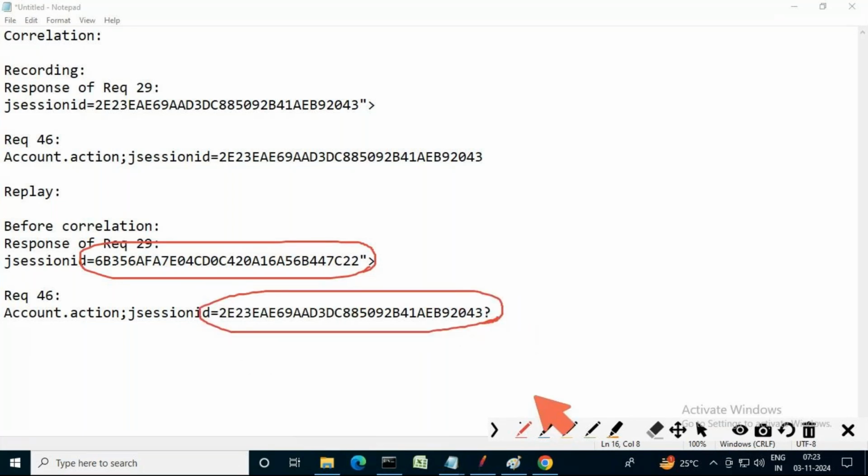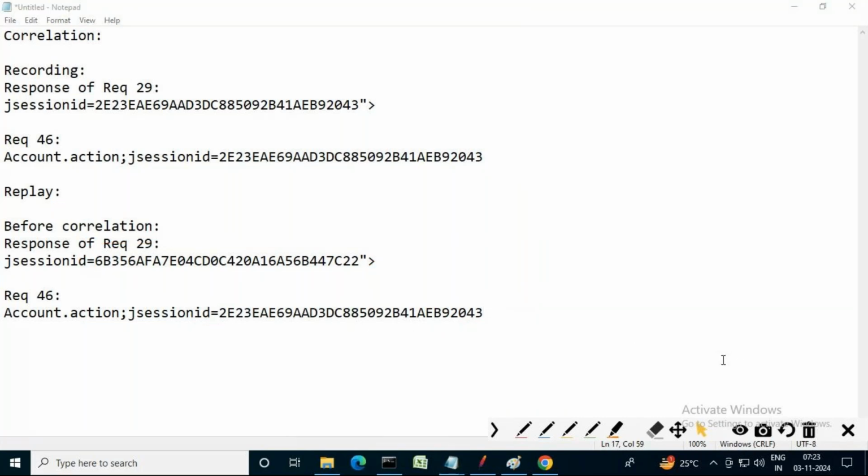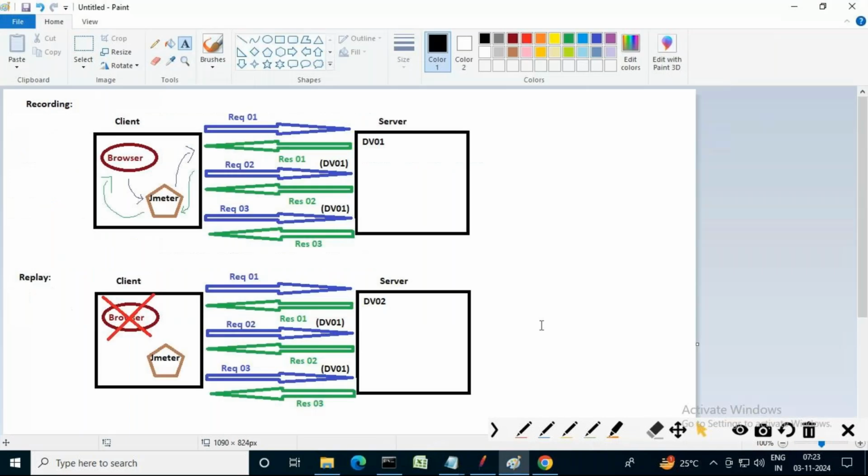Please compare both of them. Are the values same? No. Different. But is it same with this one? Yes. All of you, check this. Clear? So whatever I explained you in this figure, is that correct?